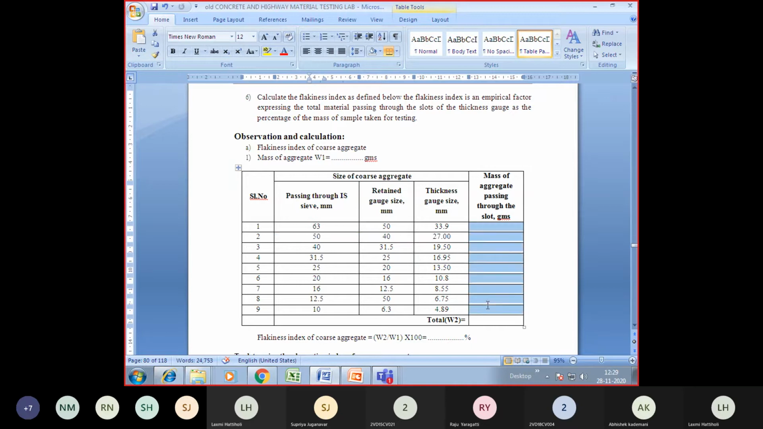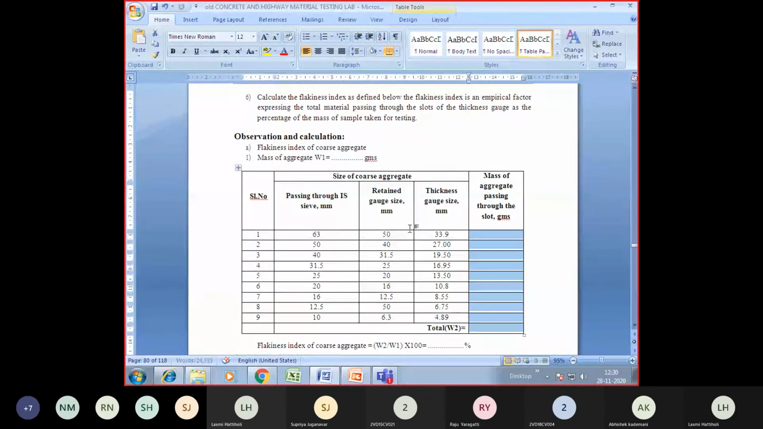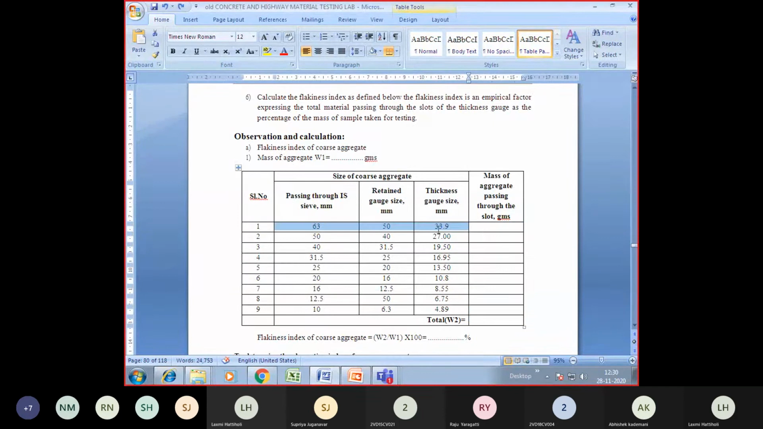Now the last column is the value you take from each retained aggregate, which passes through each slot. Let's say the first part, that is 63 mm passing, 50 mm retained. Whatever aggregates are retained on the 50 mm sieve, you will pass in the first slot. Whatever aggregates pass through the first slot of the thickness gauge, that aggregate weight should be written in the first block.